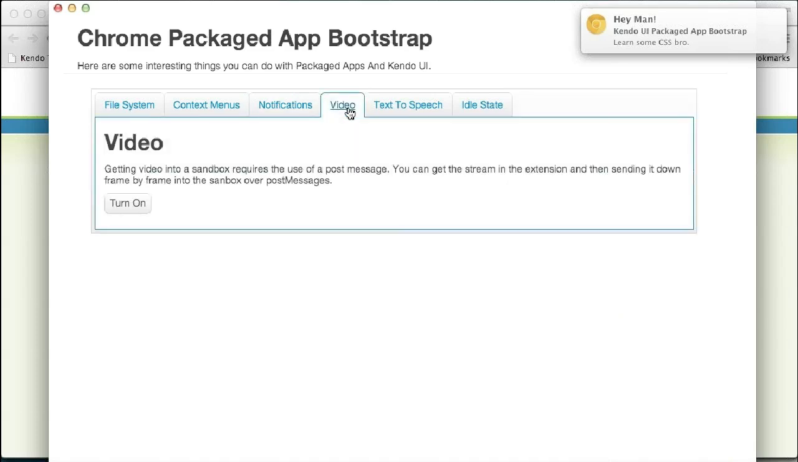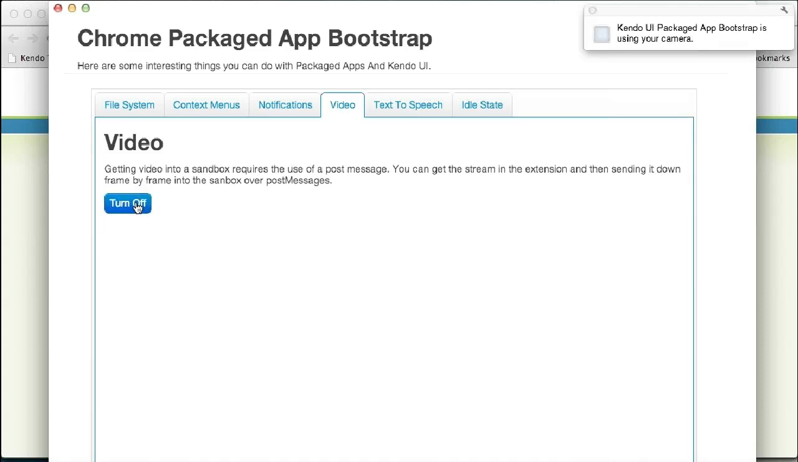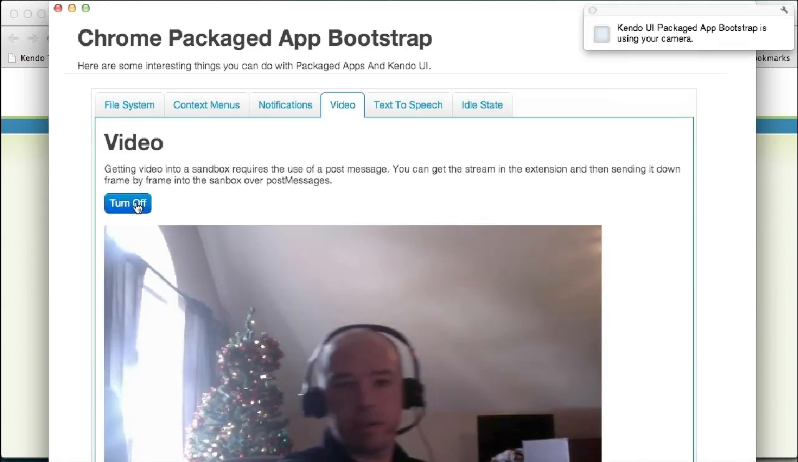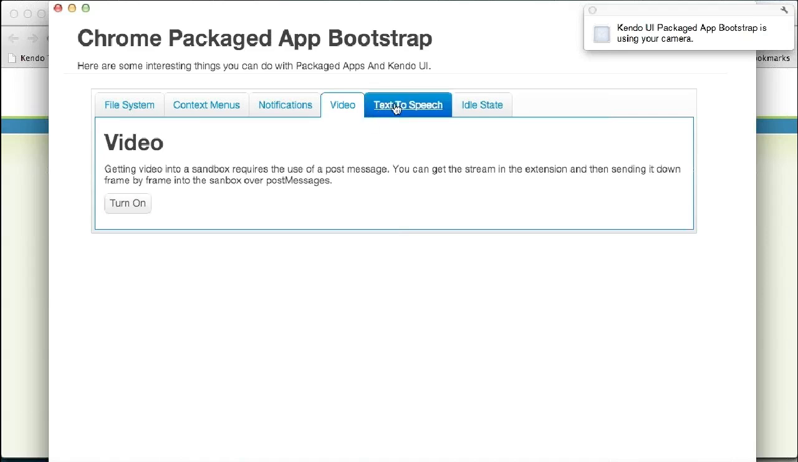You can also do video. I included this because it shows that you can actually transfer a video, because video is not allowed in the sandbox at the moment, to the best of my knowledge, from the main file to the index file, also using the same methodology that we did before. So I can turn this on. There I am. See my Christmas tree in the background.